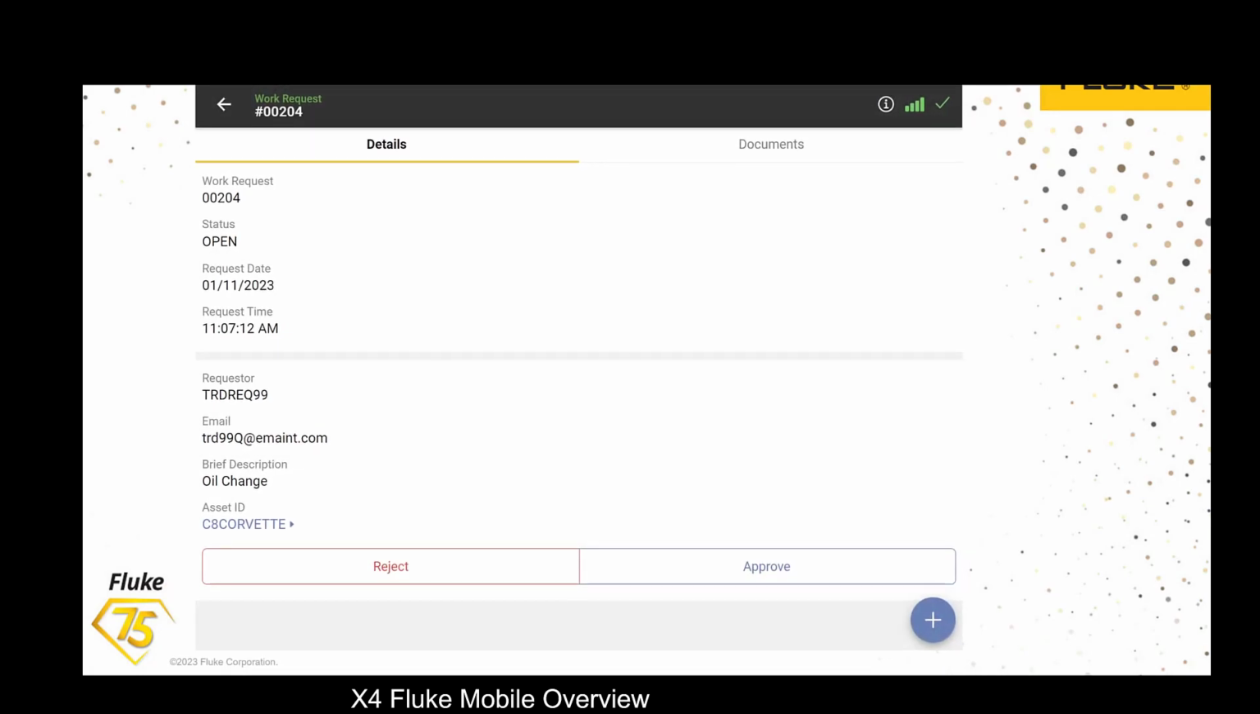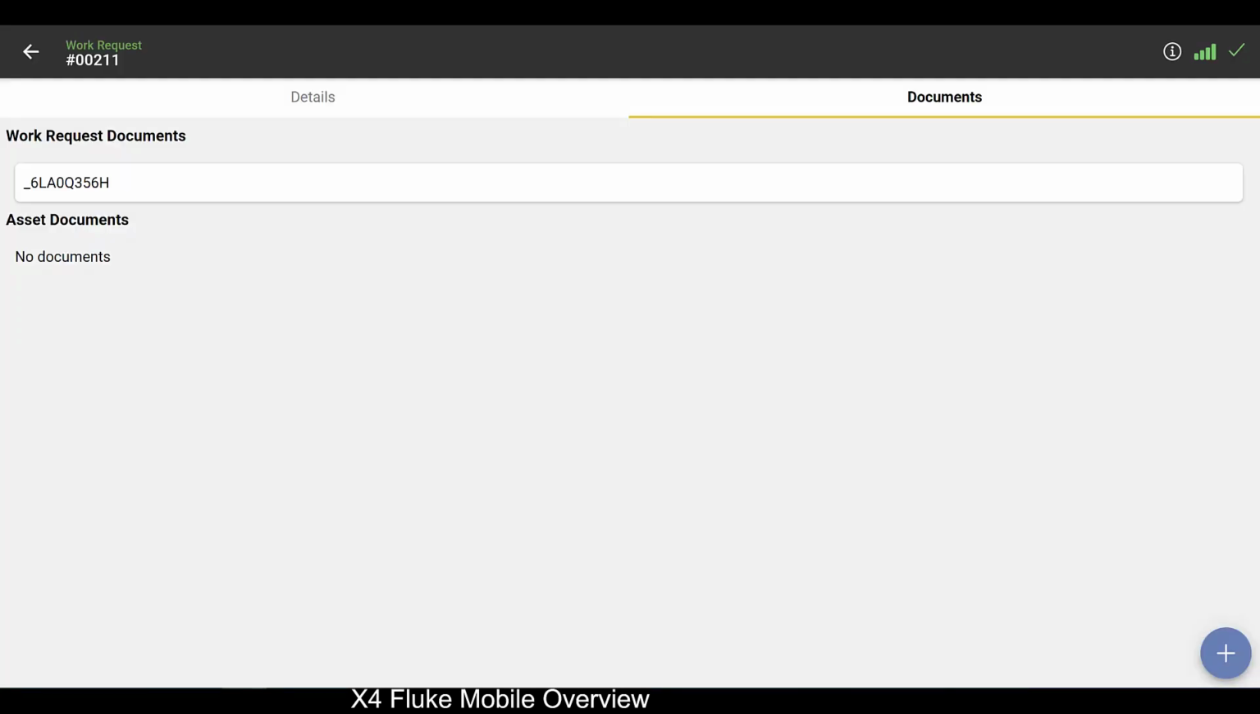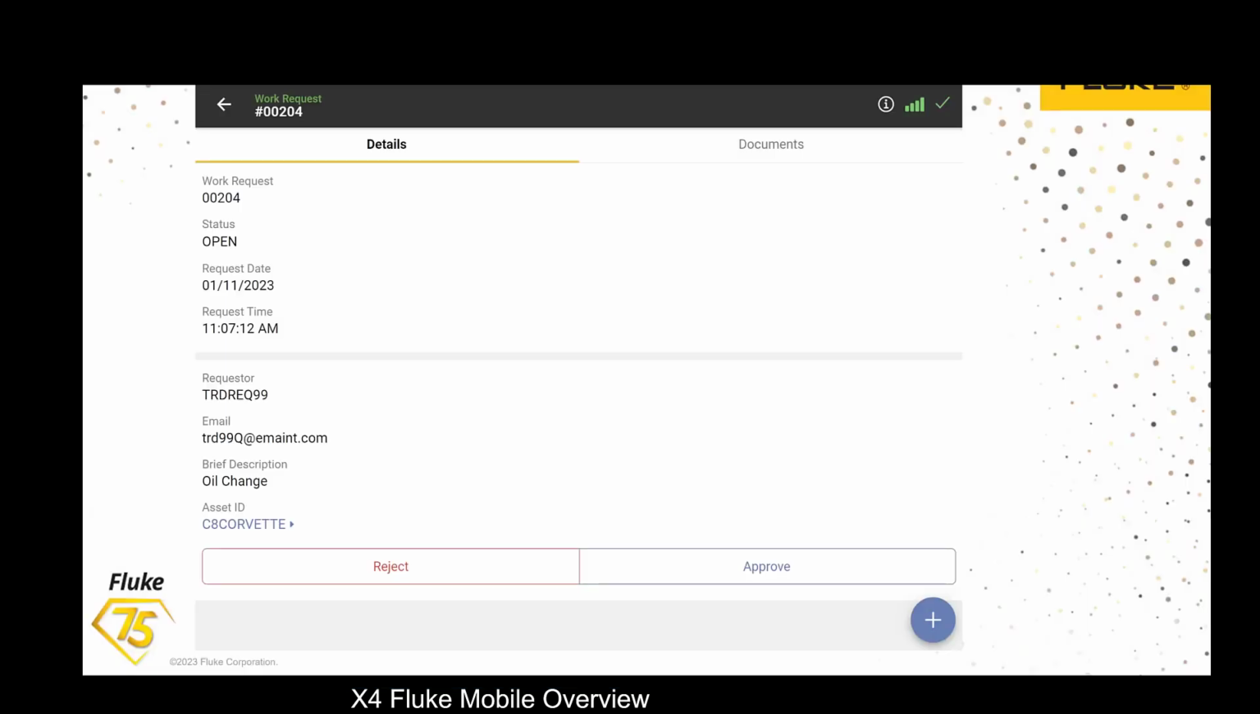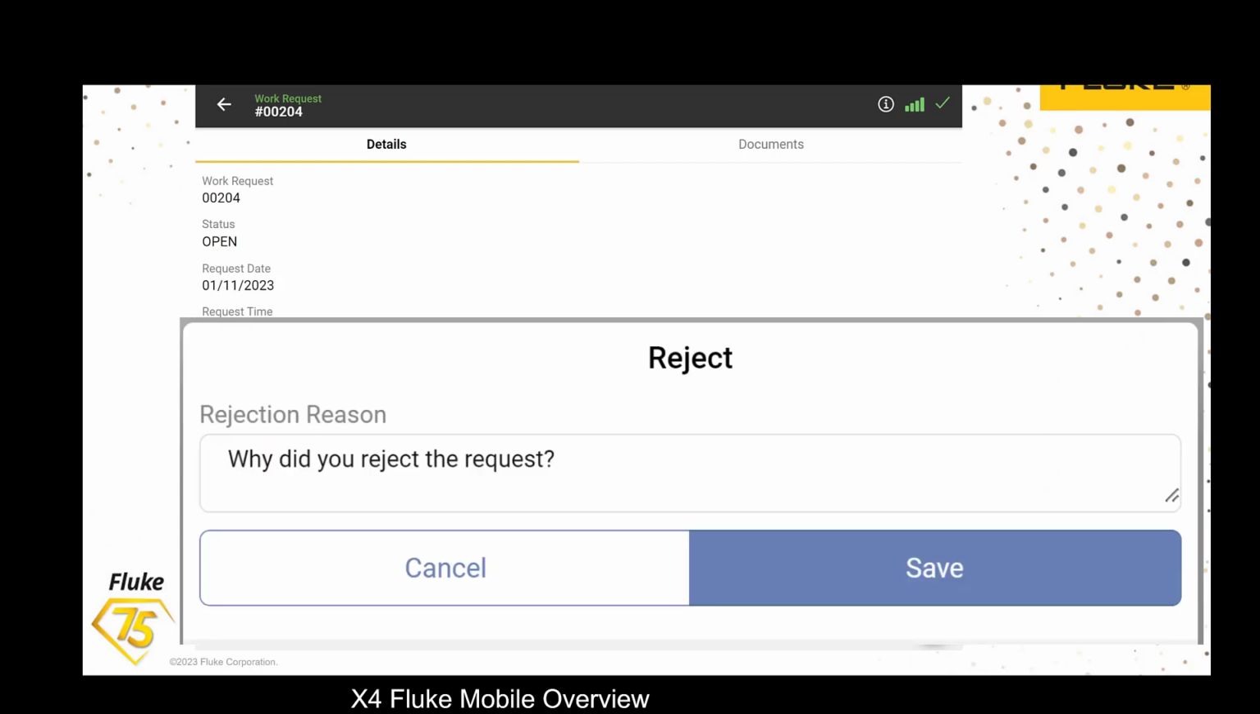This is what a work request looks like when you open one up. You have the details and you also have documents. Documents is where we could add photos or literally PDF documents to a request if that was something that you needed to do. You can approve or reject a request from here. If you reject the request, it will bring up a pop-up window where you will have to give a description or a reason for rejecting the request.